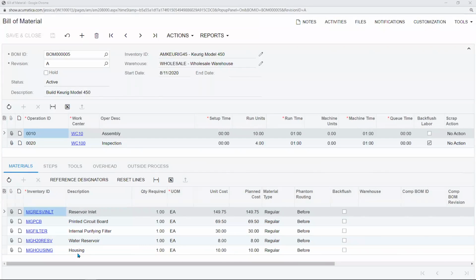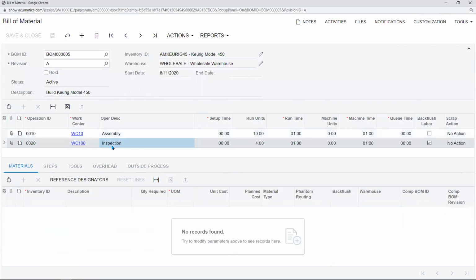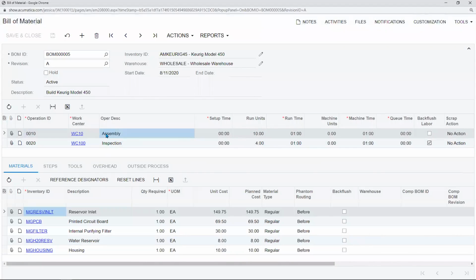Right now I'm seeing the materials for my assembly operation, but when I go over to my inspection, you'll note there are no materials tied there. So these are the details of the operations that we're seeing here.